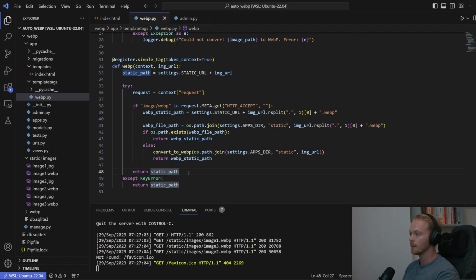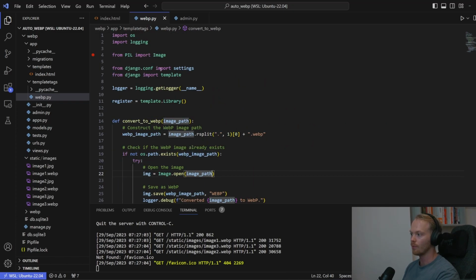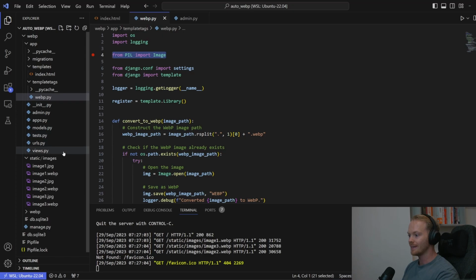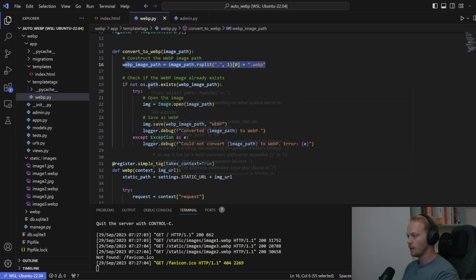Now for the convert to WebP, we're gonna use the Pillow library. So I'm gonna import from PIL, import Image. I've already added this to my environment, so you'll need to pip install pillow. Again, it takes the image path, and then we're gonna construct the WebP image path as so, where we simply add WebP at the end of the name. And only if it doesn't exist already, so this is just another check, we're gonna open the image with the Image method, and then we're simply just gonna save it, but this time as a WebP format.